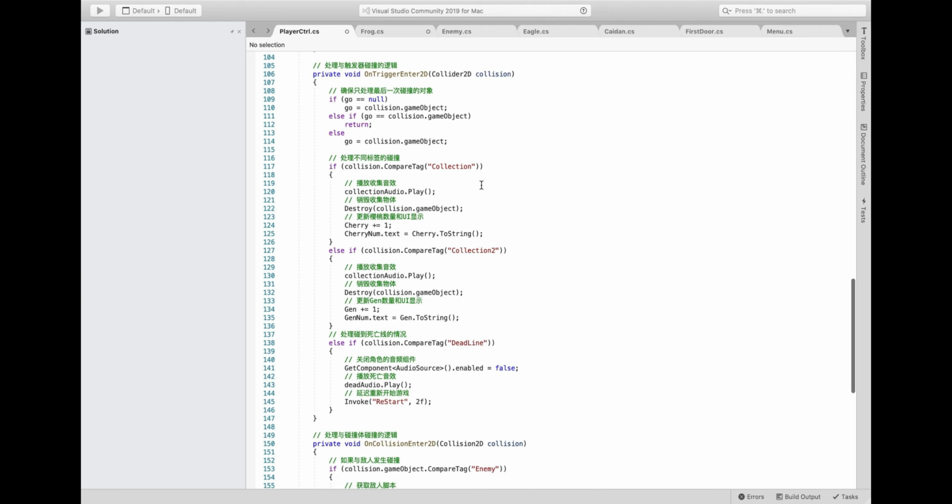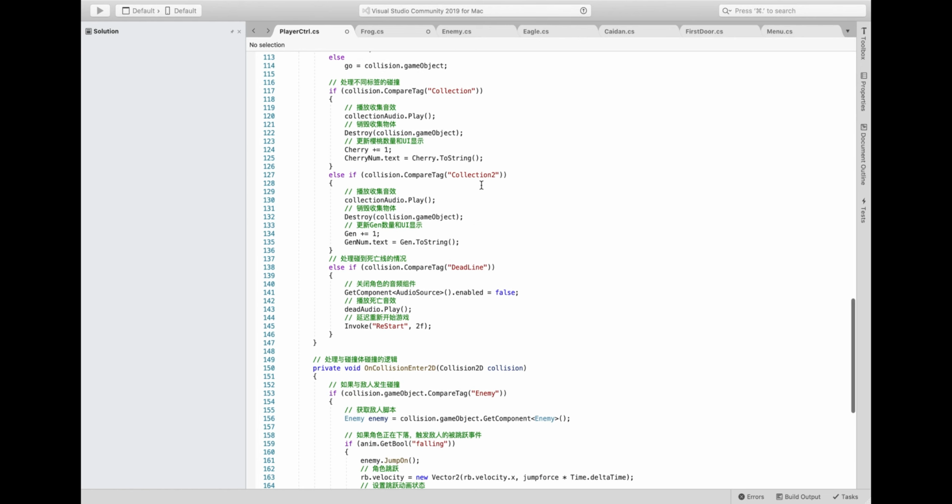In the case of collecting items like cherries, it performs a series of actions, including playing a collection sound, destroying the object, updating cherry or gem counts, and refreshing the UI display. If the collision involves reaching a death line, it disables the player character's audio component, plays a death sound, and invokes the restart method to restart the game after a 2-second delay.